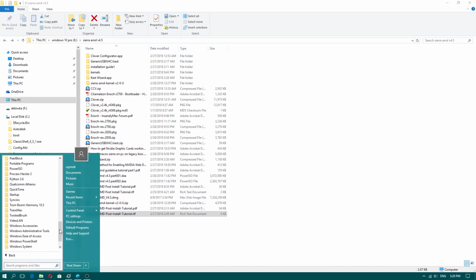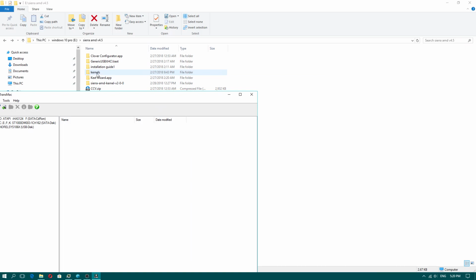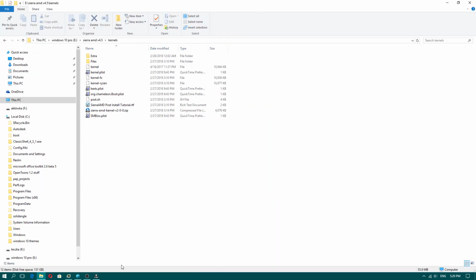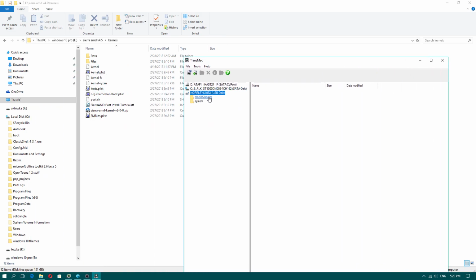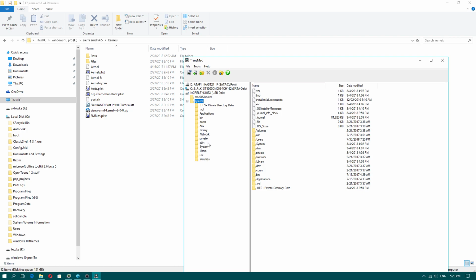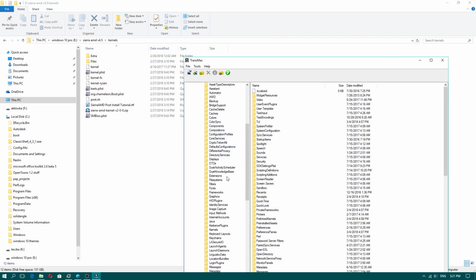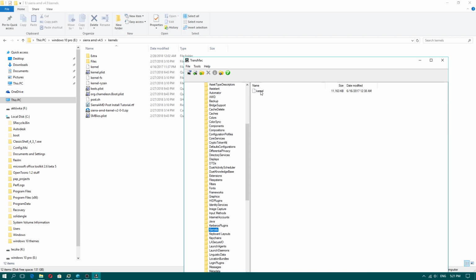What I do after installing Hackintosh is open Transmac, run as administrator, because I have the kernel in my Transmac. What you need to do is go to System. I call it my Mac OS like this. Again, you go to System, Library, Kernels. What you have to do now is delete your kernel first.